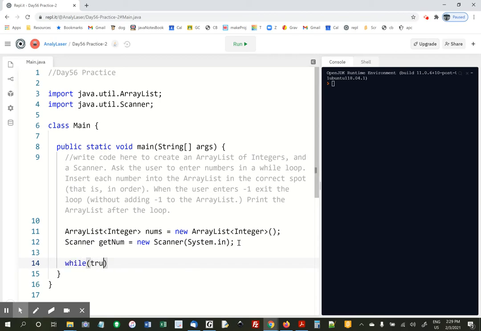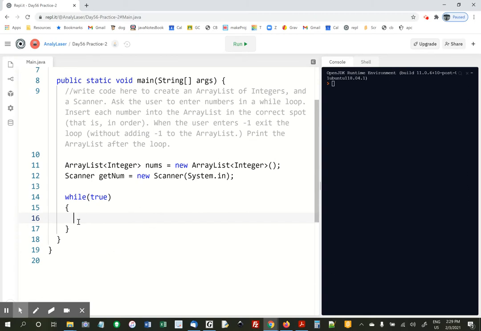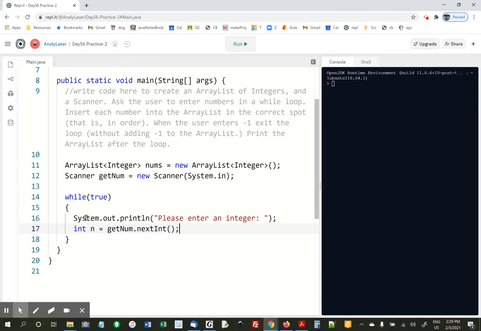We're going to loop forever, or in our case, until we do a break call. And we're going to ask for a number. Please enter an integer. And we're going to say int n equals getNum next int. All right, and we're going to check if n is equal to -1, break, otherwise, do some stuff here.